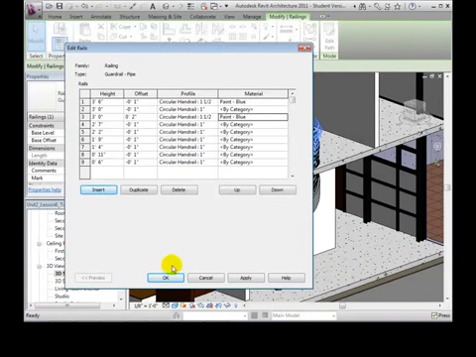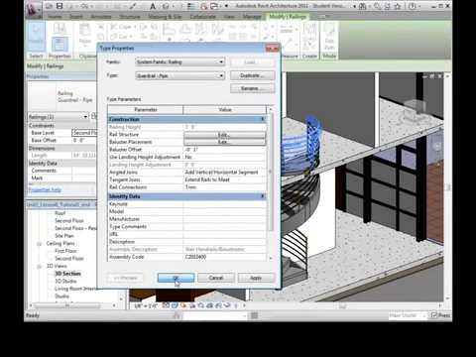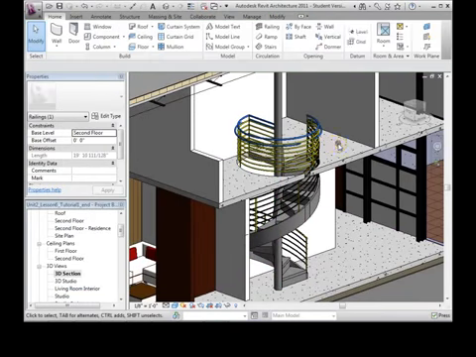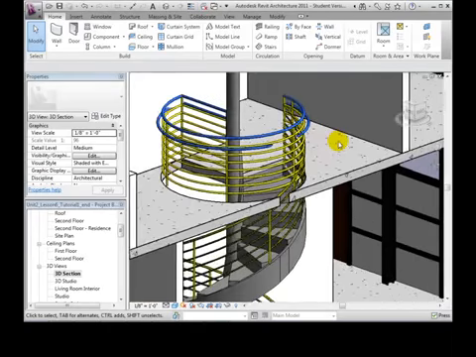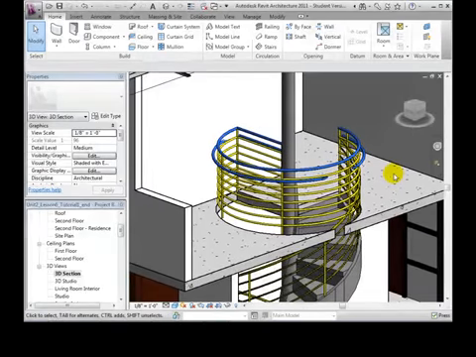Select OK to apply these changes. With these new type properties, the larger handrails have been changed to blue, while the other rails have stayed yellow, as they are still defined by category.